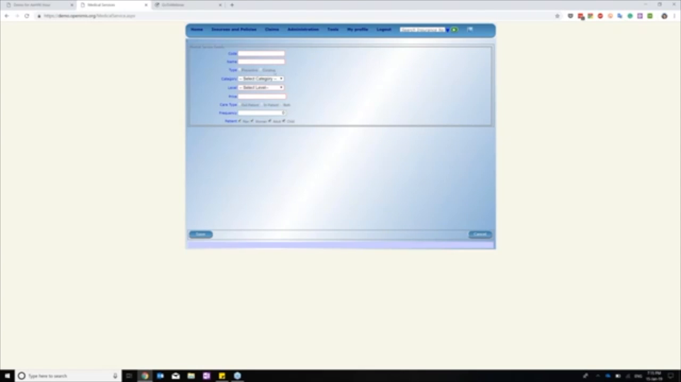Is it a preventive or curative service? What level is it? And all of these: level, price, and then care type. Is it an inpatient, outpatient, or both? As well as the 4 different types of patients and their different combinations. These are all used as rules when later on claims would be reviewed.